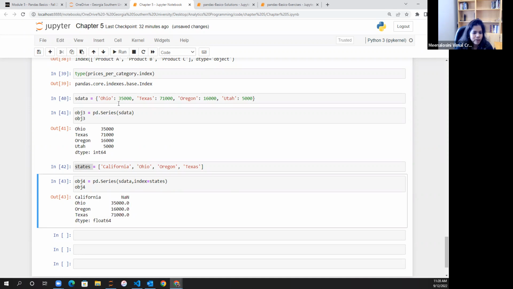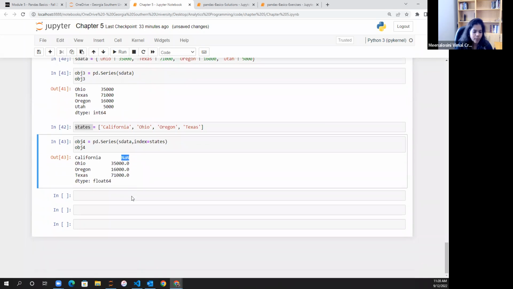Here California is not there in the original data, so for that, it automatically assigns not a number. These kinds of facilities are not there in Python or NumPy. So Pandas can do it effortlessly. You don't need to worry about the unassigned values. Automatically, it will assign not a number values.